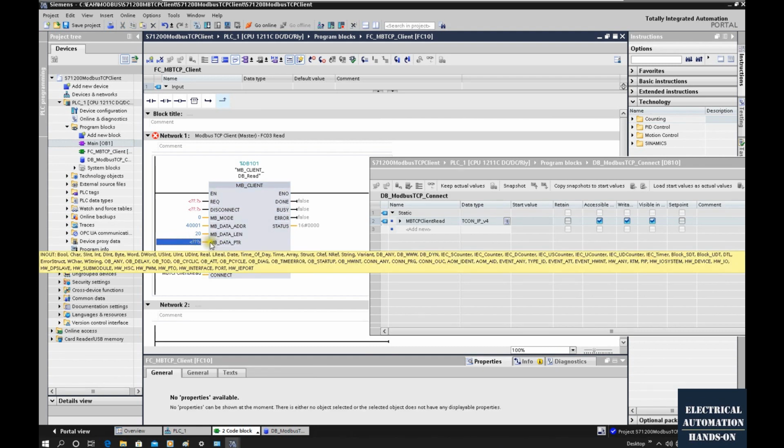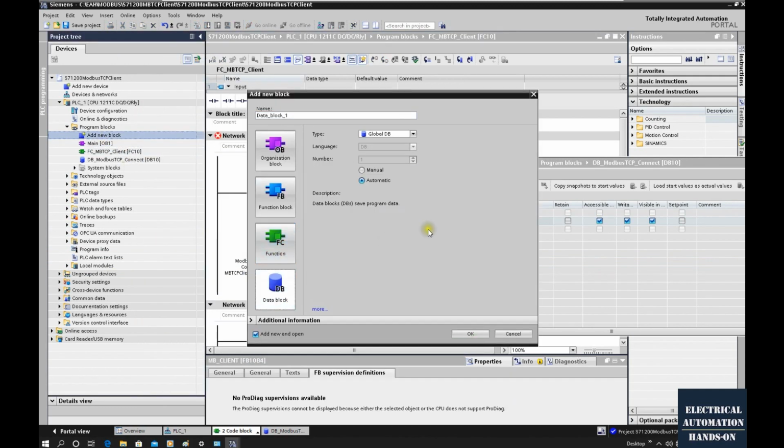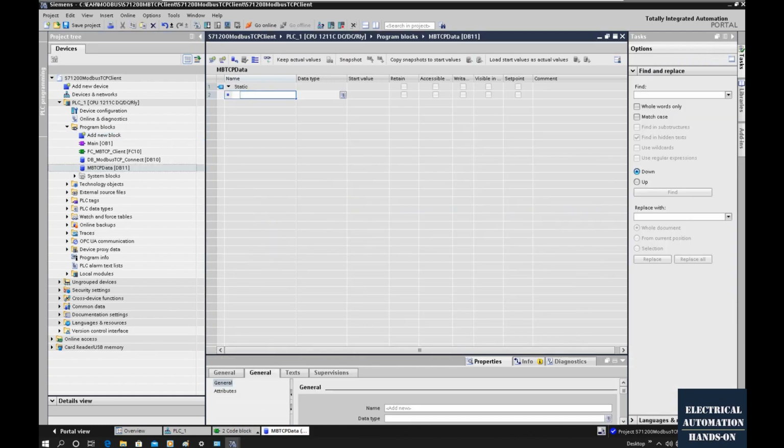So we need to create another DB. Double click this data block, and let's change the name. This is the Modbus TCP read. So this is the Modbus TCP data. And this number, we can follow this number. For example, next one will be 11. All right, and here we can create a buffer. So we can create read, just name it read. And this data type, we can create array.